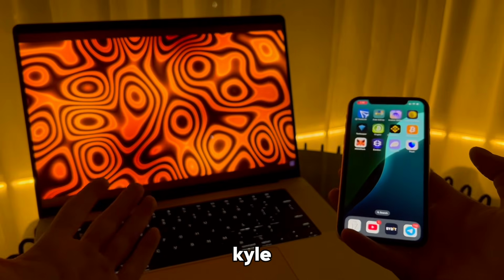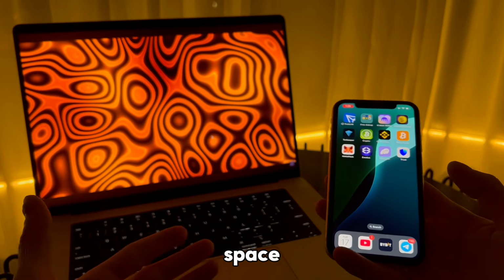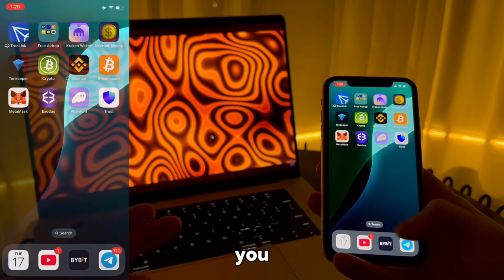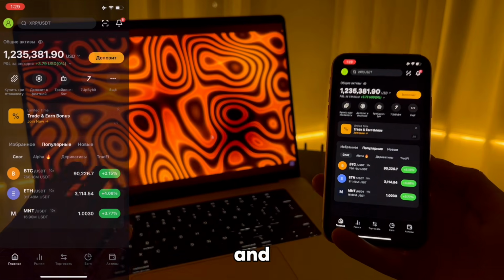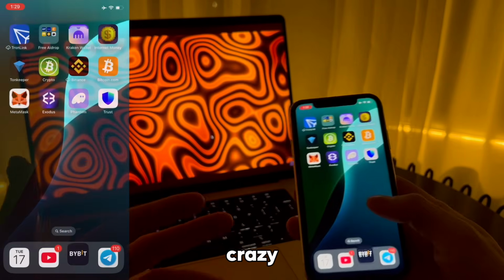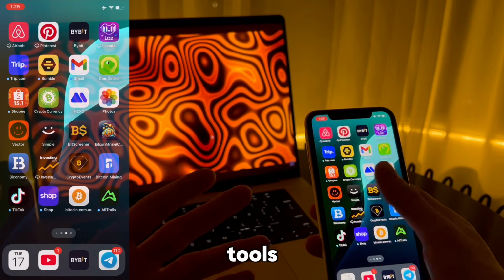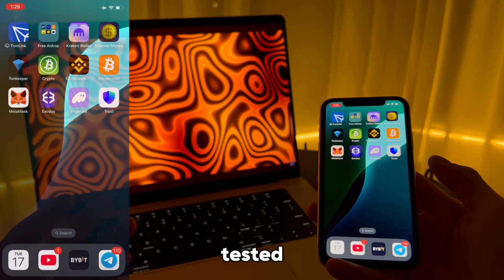Morning guys, my name is Kyle and today I want to show you something I noticed in the free Solana space. You ask me a lot of questions, and if you still think the free Solana is always fake, that's exactly what I thought too. And yeah, this is how it looks right now, and I wasn't changing anything crazy guys, I just tested dozens of crypto tools in 2026, so in this video I'm going to show you exactly what I tested and what happened.